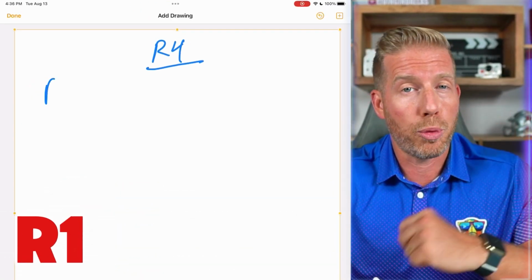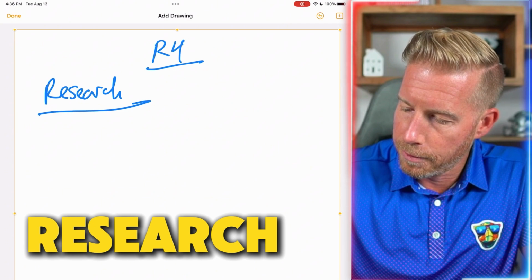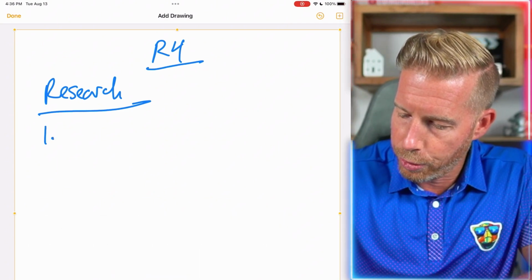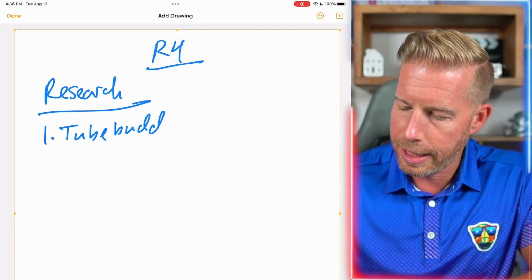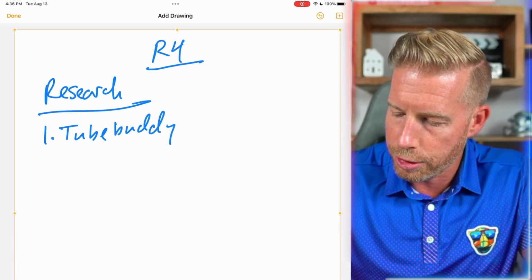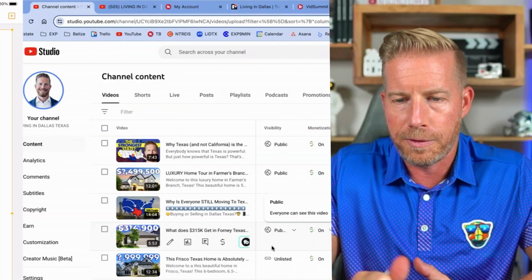And let's get into R number one, which is going to be research. So if I take the R4 framework and we start with research, number one I like to use is a tool called TubeBuddy. TubeBuddy would be number one on my list, and I'll put a link in the description below if you want to be able to use that.